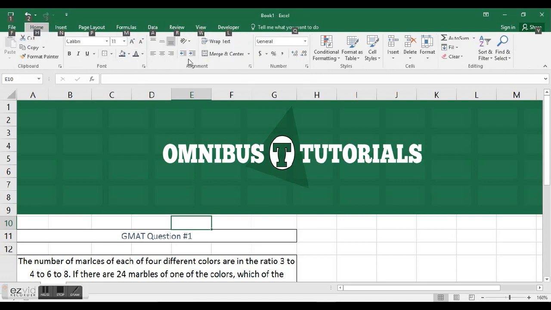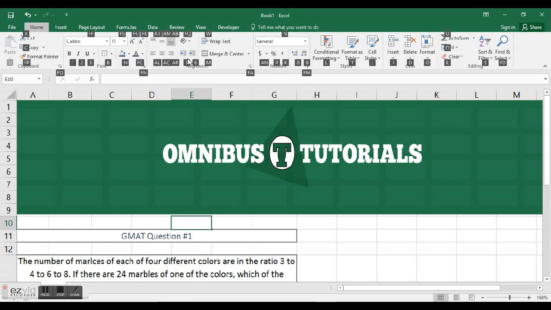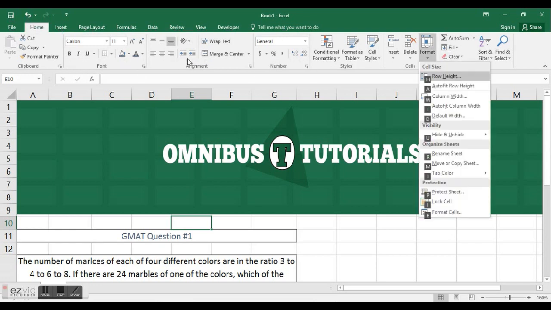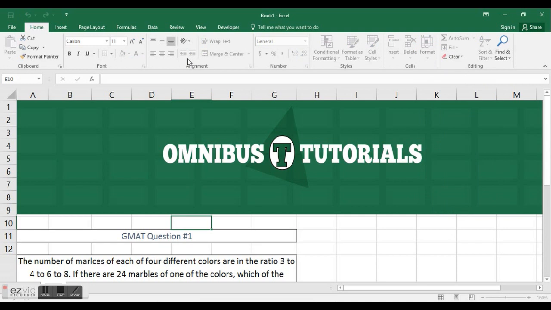If I press H, it takes me to H, and then these are all the shortcuts I can press to do H. So I'm going to press Escape to get out of that. But I know the keyboard shortcut to rename is Alt H, O for format, and R for rename sheet. And I'm just going to rename this to GMAT1 and press Enter, and I'm done renaming.